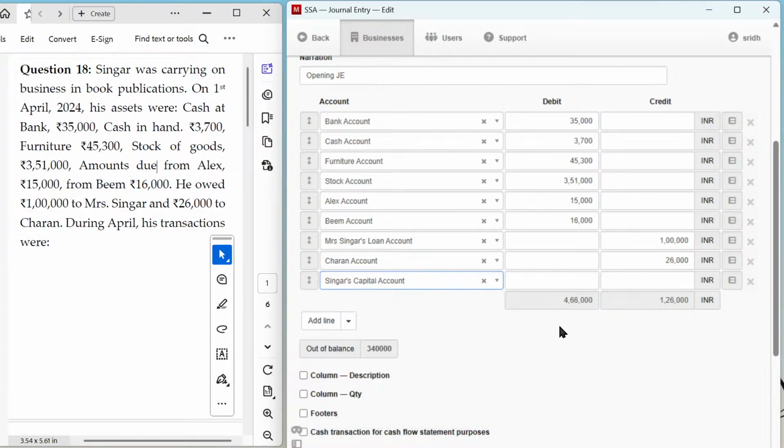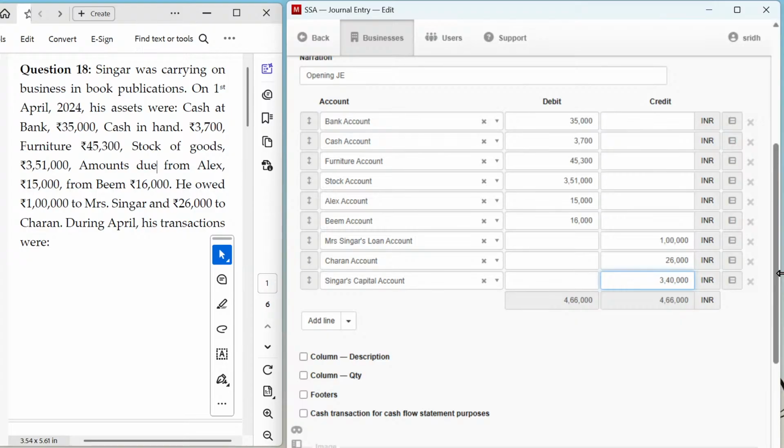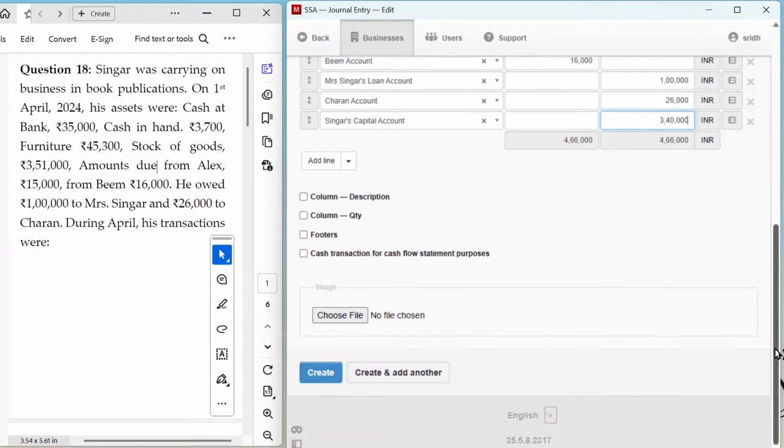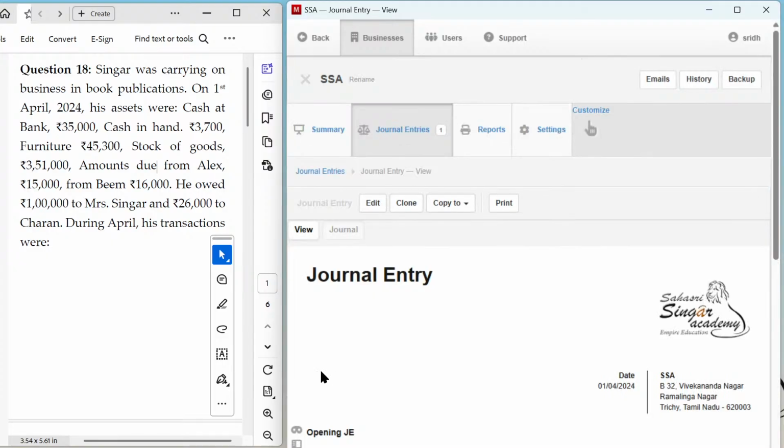What is the difference? The difference is shown here. See? So nice, no? You need not use the calculator. Everything will be done by the machine itself. So we are just passing. First we are creating the account. Thereafter everything will be prepared. This value will be 3,40,000. So now it's matching. No discrepancies. Now create. That's all. This journal entry is over.